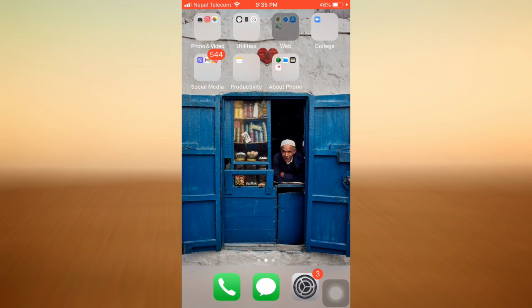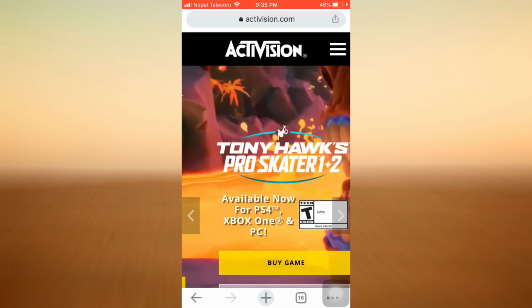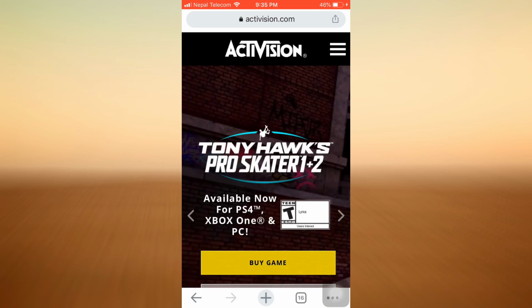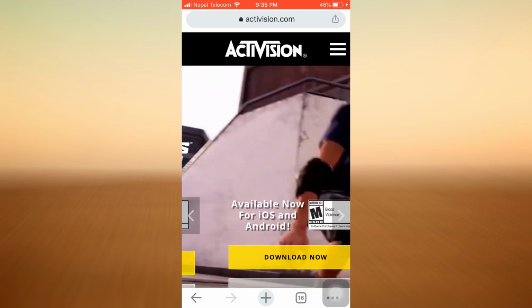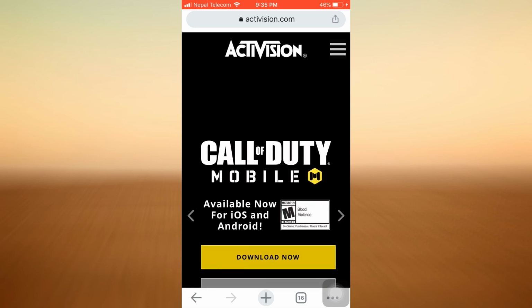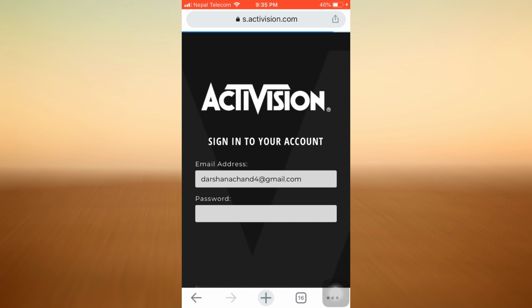So for this, first of all, head over to your web browser and go to Activision.com. As you go to Activision.com, you will land on an interface that looks like this, where you can see that on the upper right hand side there are three horizontal lines. So tap on the three horizontal lines and then tap on the option login. After you tap on login, you will be directed to a page where you will have to enter your credentials like your email address and your password in order to log into your account.